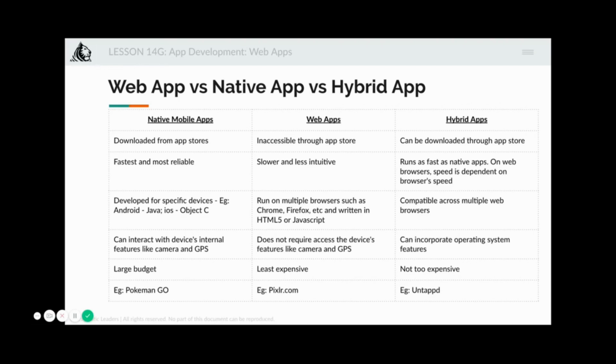Native mobile apps are designed and developed for specific devices. For iOS, for example, Objective C and now Swift, and for Android, Java. While web apps are simply designed for the browser, because they live in the browser. Chrome and Firefox are the two most popular, most used browsers. So you can create a web app using HTML5 or JavaScript. And hybrid apps are compatible across multiple web browsers, as well as they can be installed on mobile phones.